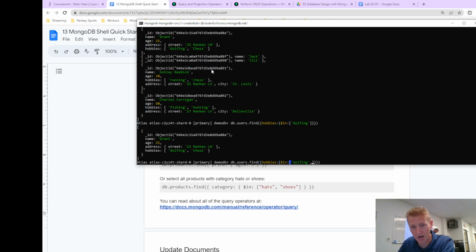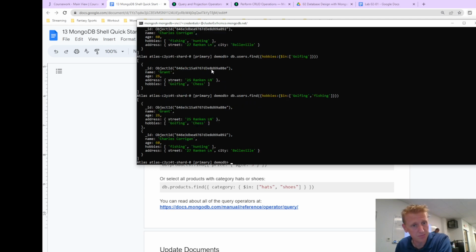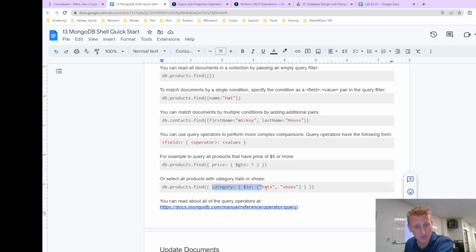If I put a comma, let's do fishing. That brings up any user that has a hobby of golfing or fishing. And so Grant has a hobby of golfing, Charles has a hobby of fishing. So that's demonstrating the in.